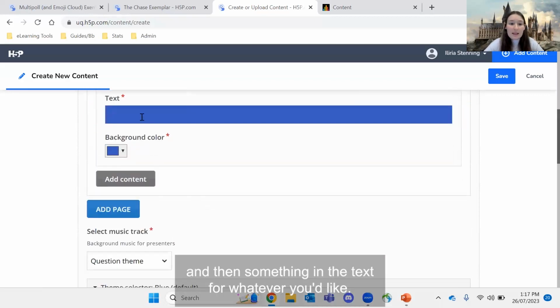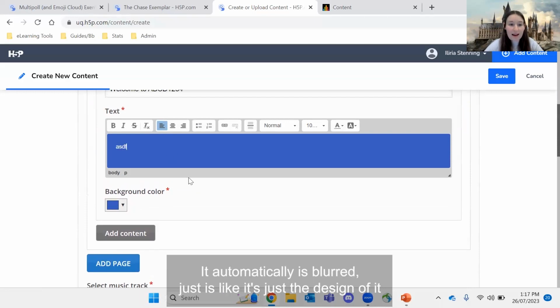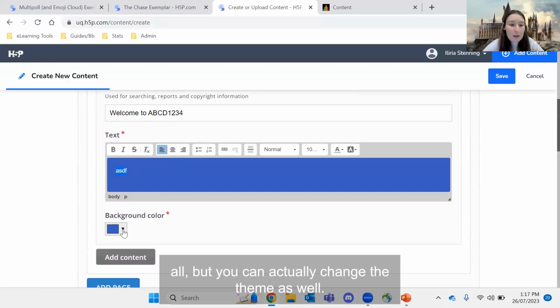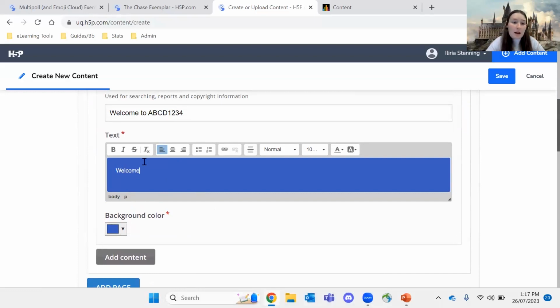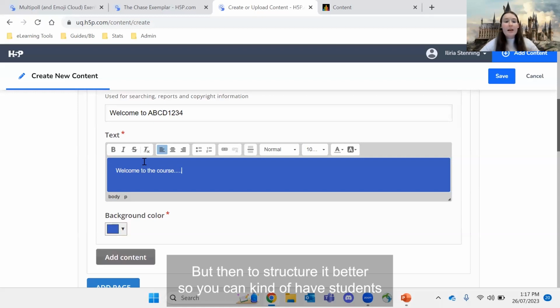And then something in the text for whatever you'd like, pretty much. So it does have the background here, automatically blue, it's just the design of it all, but you can actually change the theme as well. So the text might be welcome to the course. We're talking about blah, blah, blah.